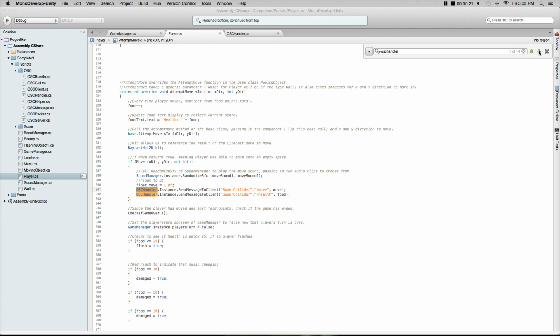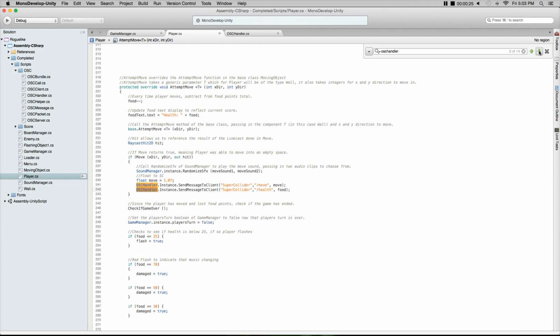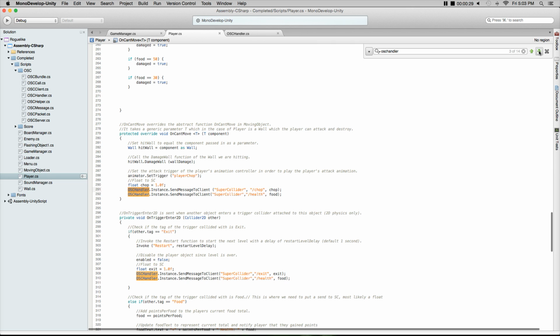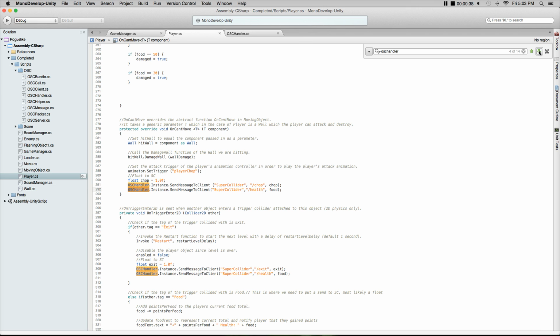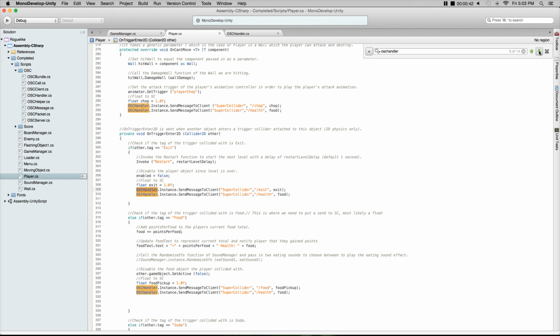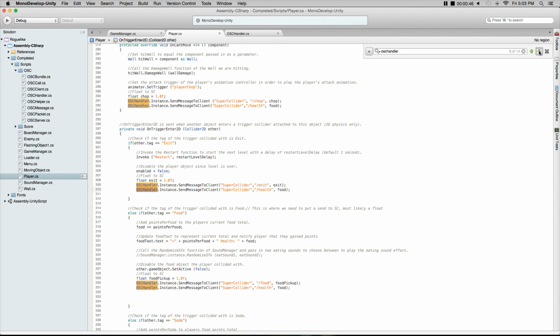So go to the player script, have that open, and what we did was we did an on move, we sent a message. We also sent a message for the chop sound, which is can't move. We sent messages for exit, food pickup, and soda, which we went over. And we also did one for lose food, which is an enemy hit, and game over.